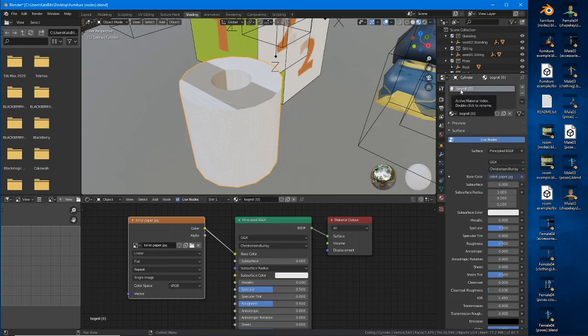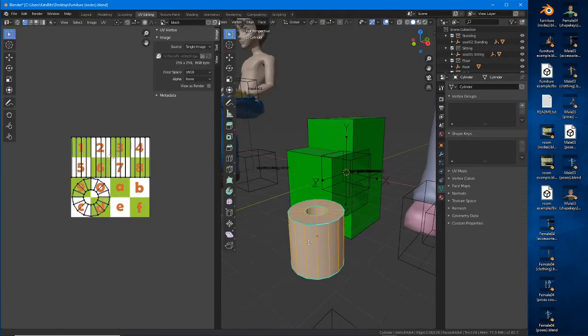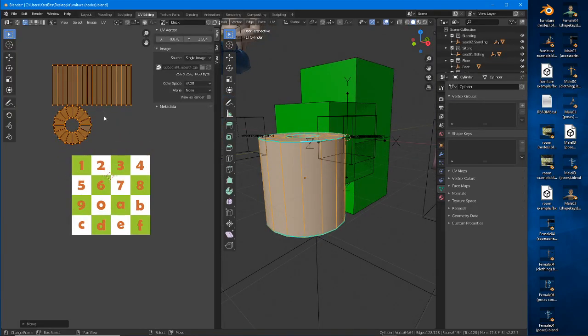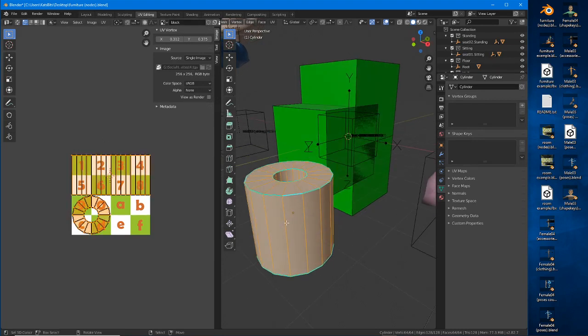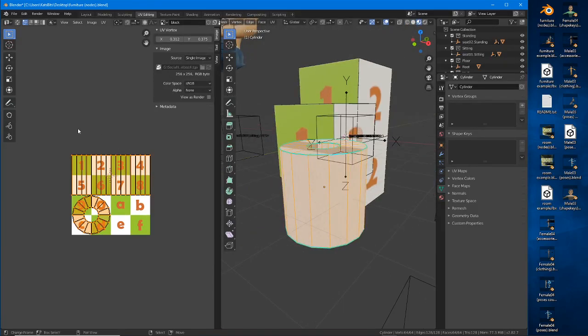Just assign an entry, and then in shading workspace, which we're in right now, we just add a texture node. So, UV editing, select our object. So that's the default UV map that's created. We might be able to use some of that, but it's not mapped to our toilet roll in the image editor.